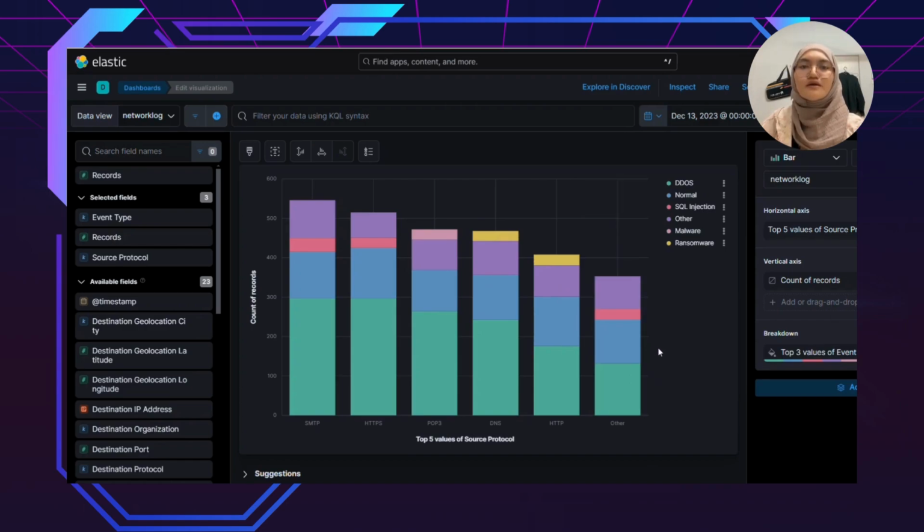commonly associated with specific security events. For example, if SMTP and HTTP are often linked to DDoS attacks, this visualization helps us prioritize monitoring these protocols, which are more likely to be exploited.